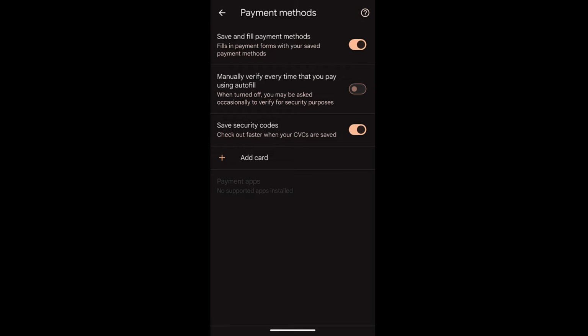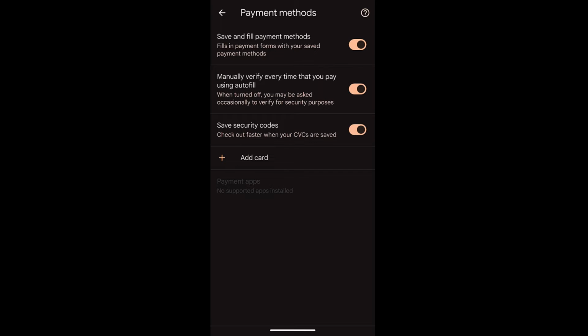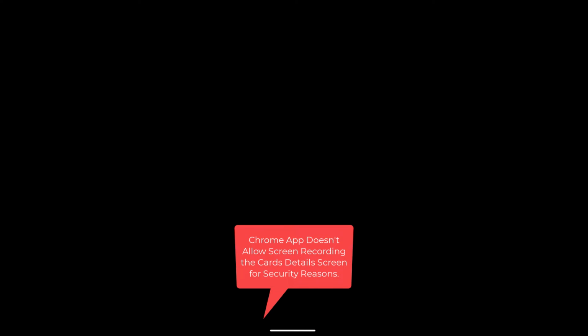And you can also save the security codes if you want, or you can disable it and manually verify every time you pay with the card using autofill. So you can just enable this checkbox. Once you enable this checkbox, just tap on add cards and enter the card number that you have.